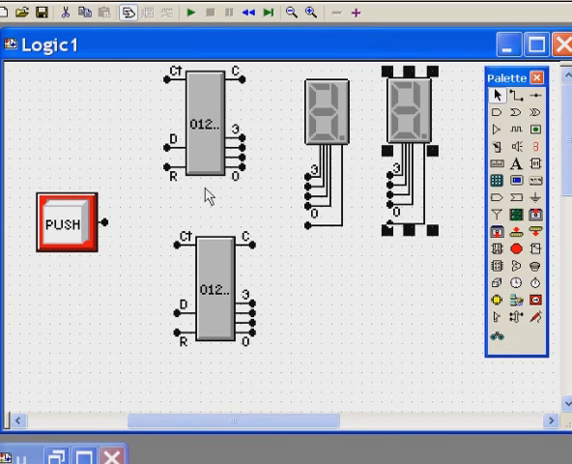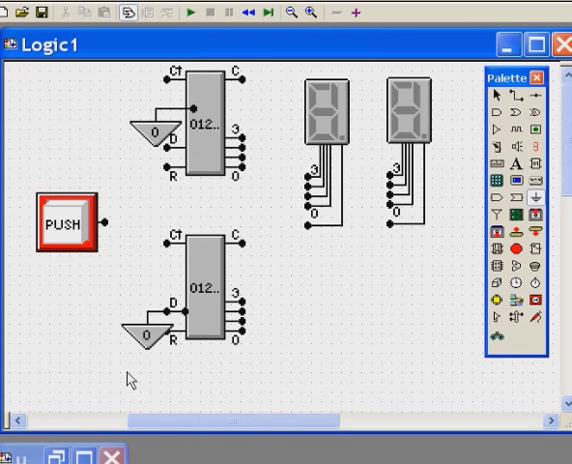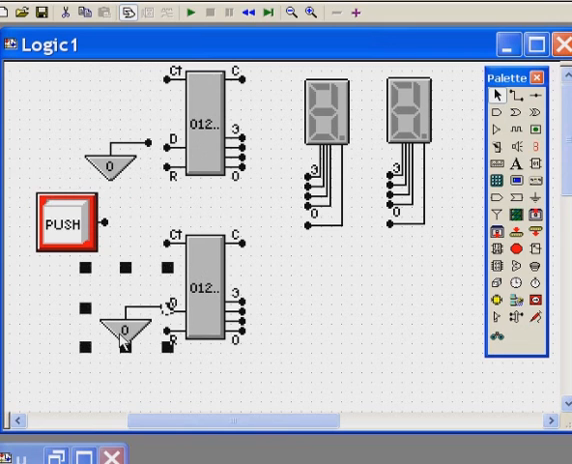Next, we're going to need two grounds here and here. Whoops, let's move that over, make it look neat. And this too.